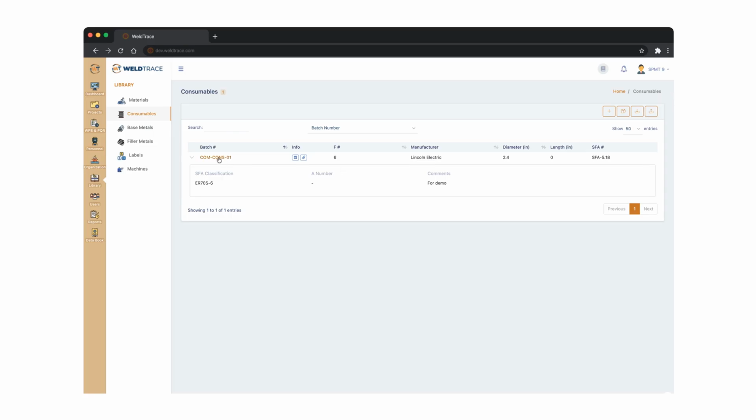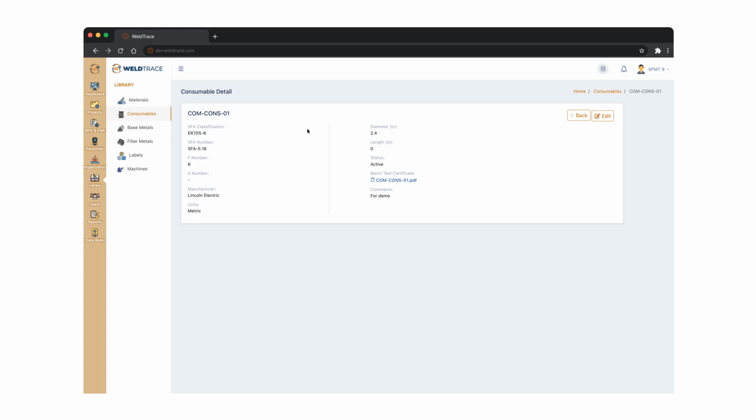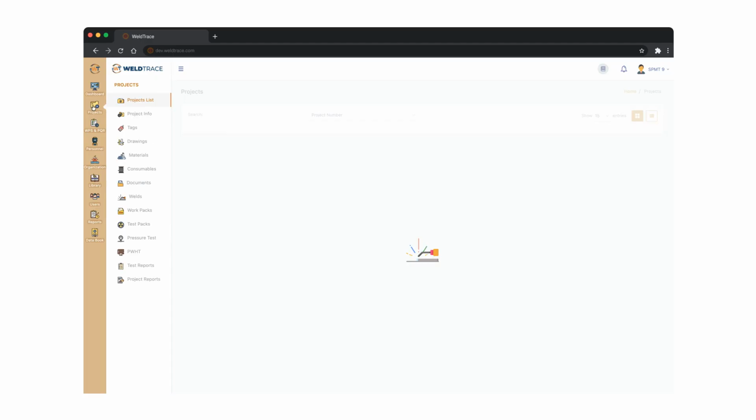You can view the details of the consumable and the batch certificate. If you have the right privileges, you will be able to edit the details and replace the file. Let's now have a look at how to add consumable to a specific project.